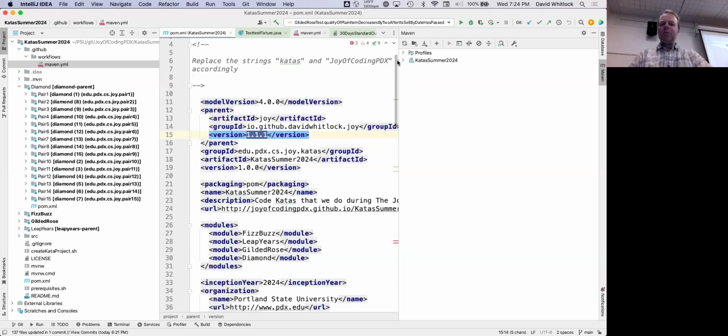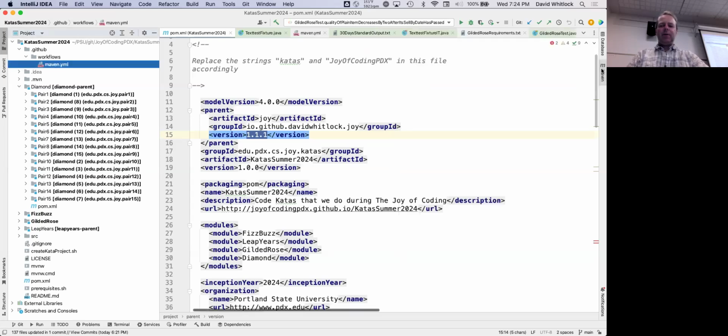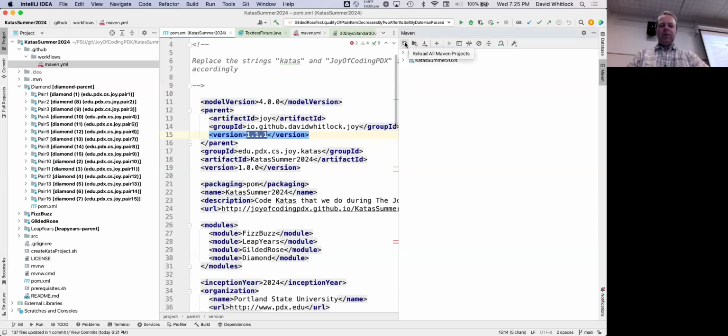So after you update your repository, you might need to refresh your Maven projects because there'll be new projects that are added. If you go over, for me, it's on the right. There's this Maven section, and you can open it up and say reload all Maven projects. What that should do is scan all of your projects again, and it'll create real Maven stuff for them.